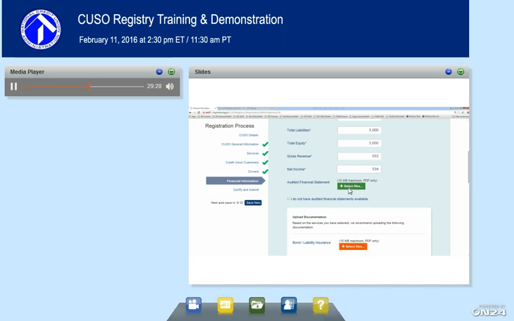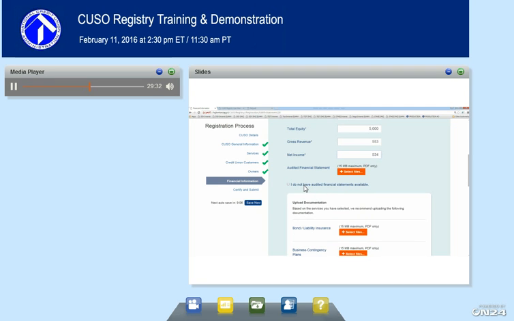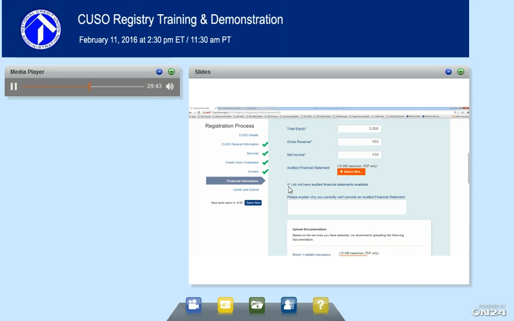I do want to make one correction from earlier. Instead of uploading an audited financial statement, for corporate CUSOs as well as natural person CUSOs, if you don't have your financial statements at the time of your registration, you may click, I do not have audited financial statements, and then simply provide a reason why. The system will allow you to continue and register. And when you have those audited financial statements, you can come in the system at a later time to upload them. So I will indicate that for this purpose of demonstration.